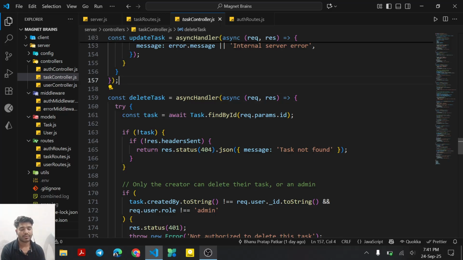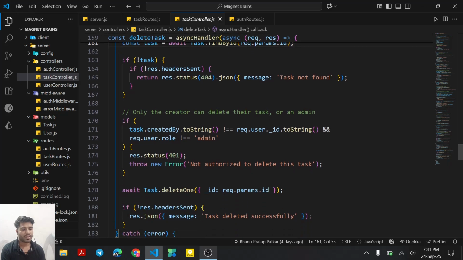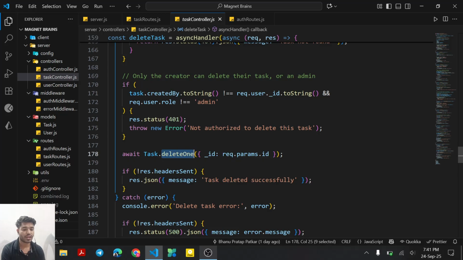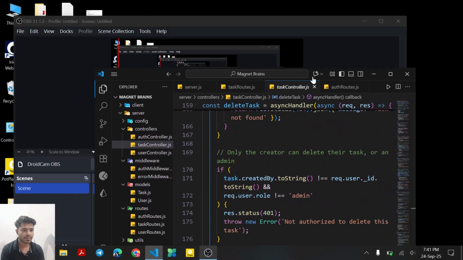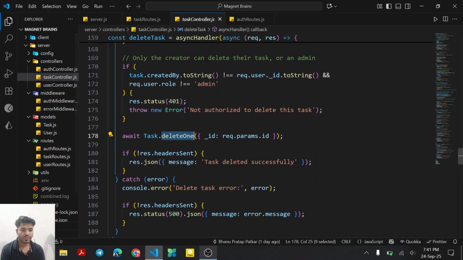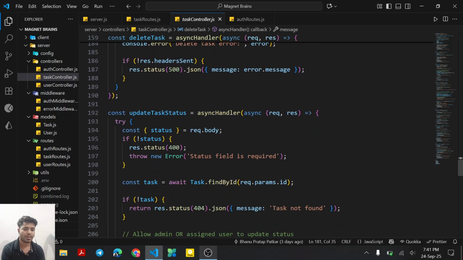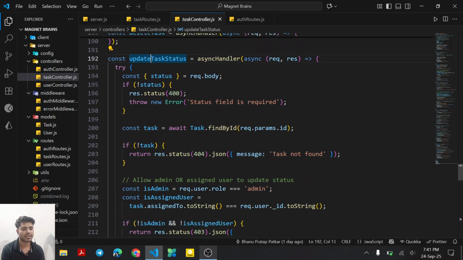Again, for the delete task, we want the ID we get from the params, and after that, if everything is okay, we use the delete one based on that ID and return task deleted successfully. We send the JSON return, and update task status is the same thing.